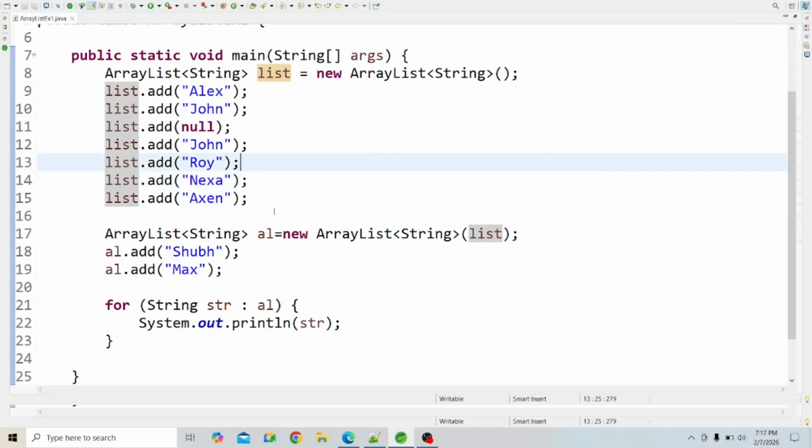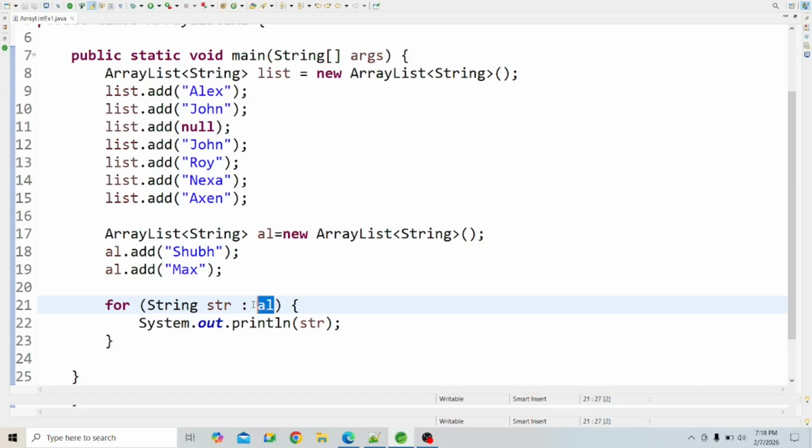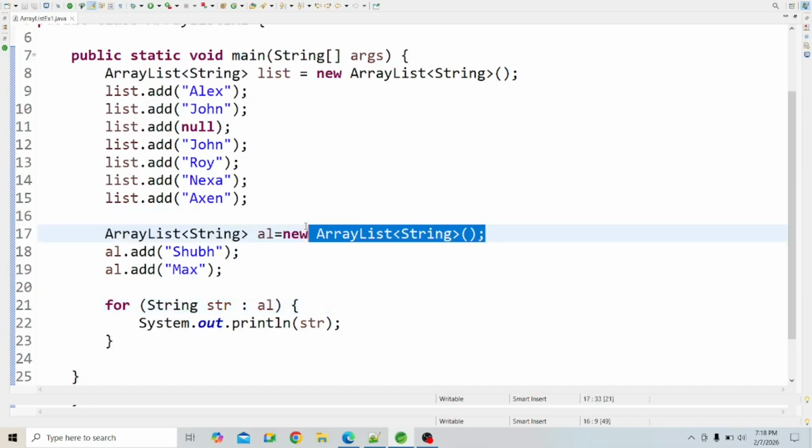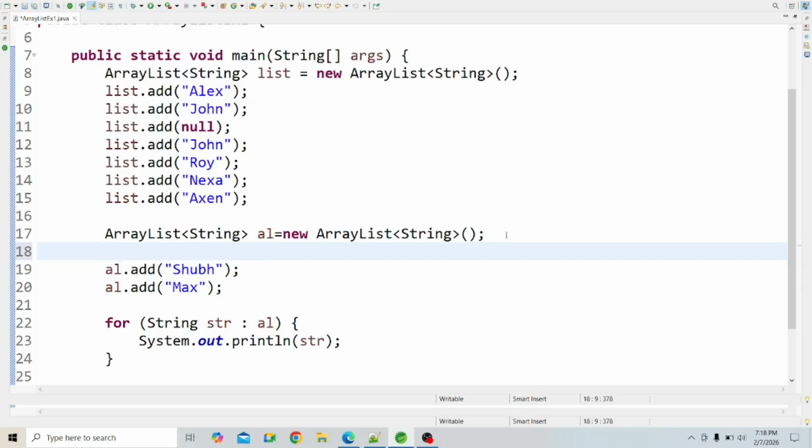Okay, and second option, to add one collection data into another collection. Like, remove this constructor, and if we are printing like this, see what happens, it is printing the second object only, right? It is printing the second object because we are iterating the second object al, right? And there is no connection between the first object and second object, right? List and al, there is no connection. Okay, so we have two options. First one is a constructor and second one is the addAll method.